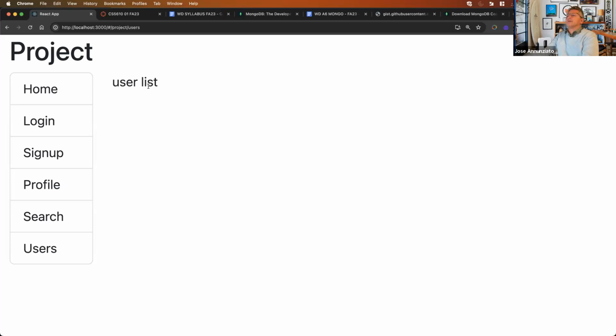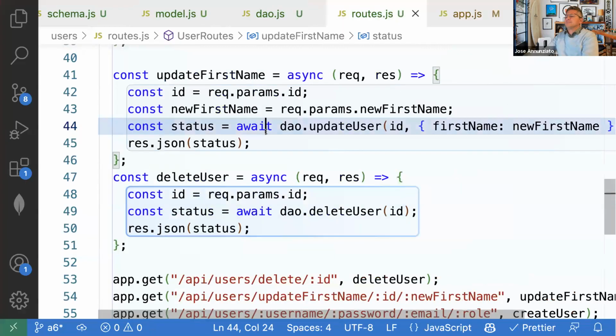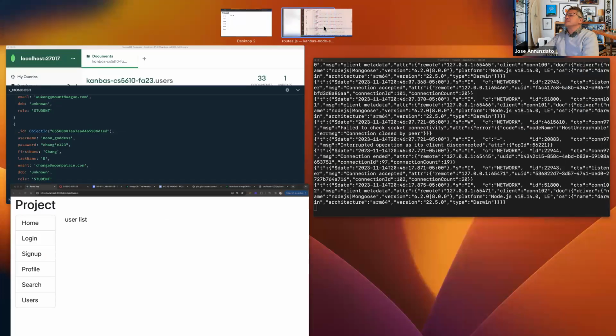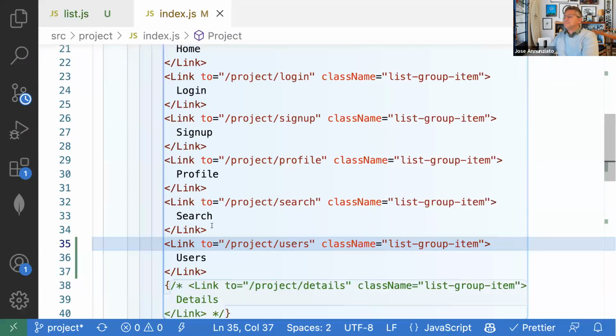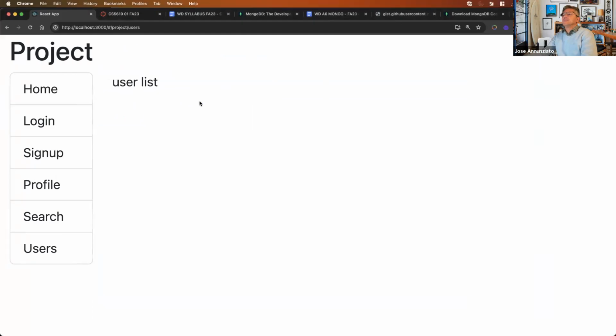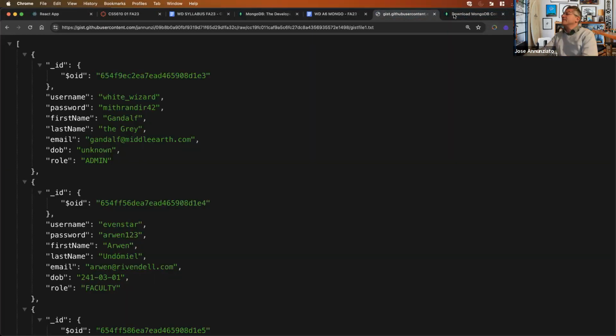Everybody good? Okay. So in there, in the user list, what do we need? Well, we need to be able to connect to this URL, right? This one, where is it?